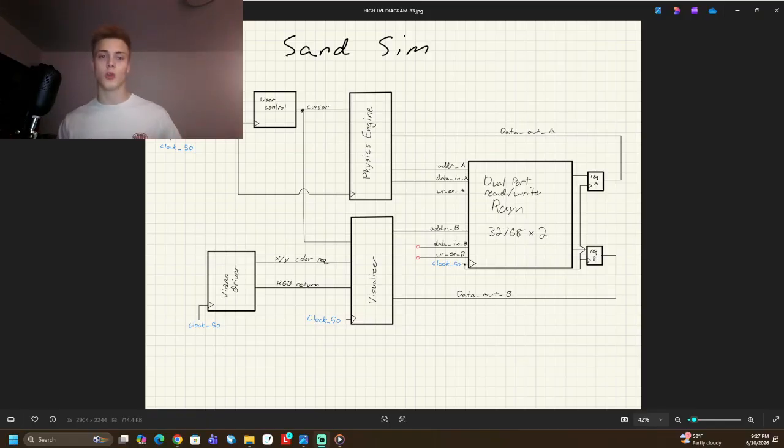The user controller will calculate cursor positioning based off of user input, and that'll go into the physics engine for where exactly to spawn a piece, as well as the visualizer for a visual overlay for the cursor. Now, moving on to the demonstration.